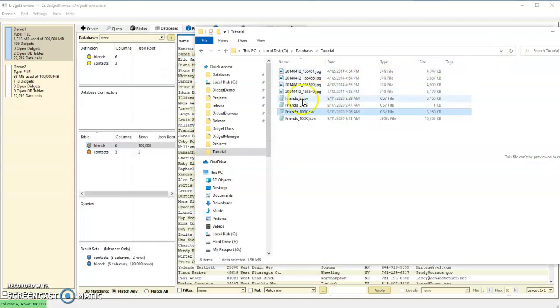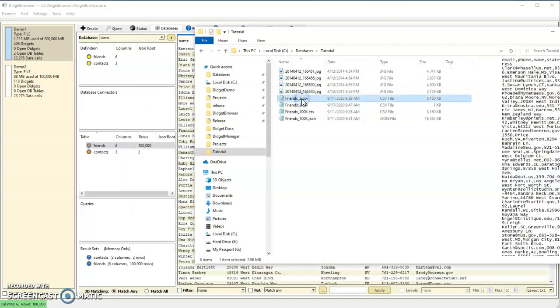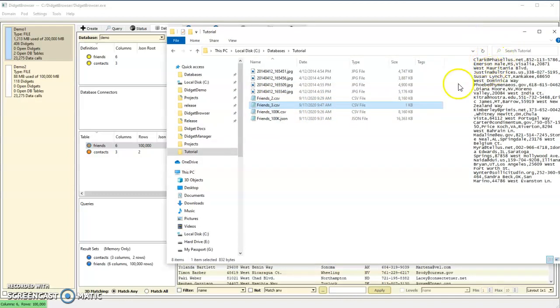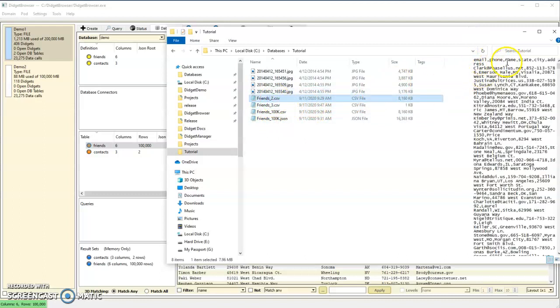So I could take another file. Let's see, I've got one here that has names and addresses and things like that. Let's grab this one. But the things are in different orders. The email is first, then the phone. But I have the header line here that matches this definition.